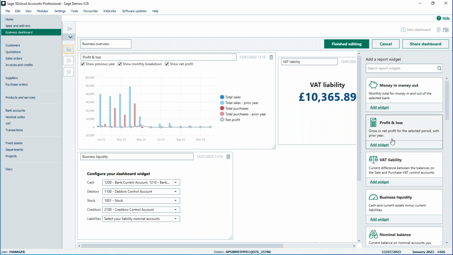So you've got the profit and loss one, for instance, that one is already on here. So there's a standard list. That list and how they calculate the various widgets and what they show, that is available in our help center. So there's a great article about what information you can add to your business dashboard.